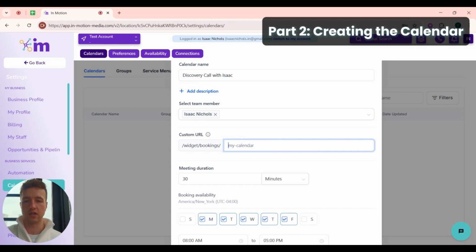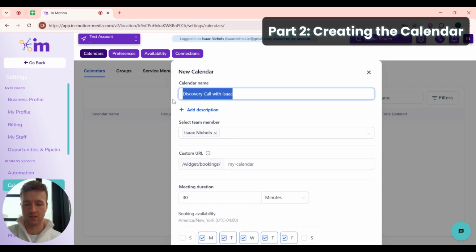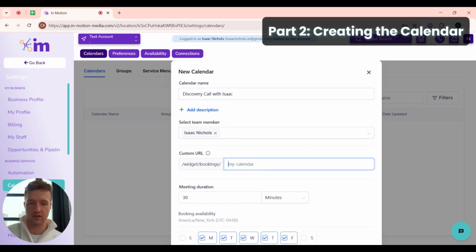So for example, a really good way to set this up is if this is a discovery call with me, I can literally just copy the name of the calendar. I'm going to paste it down here. And what I'm going to do is everywhere that there's a space, I'm going to add a dash because we can't actually have spaces in a URL. So I'm adding dashes here.